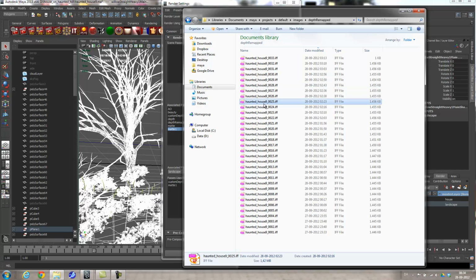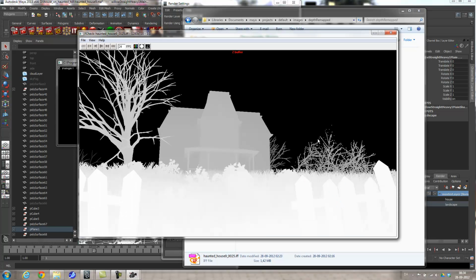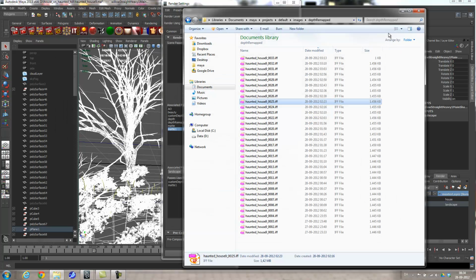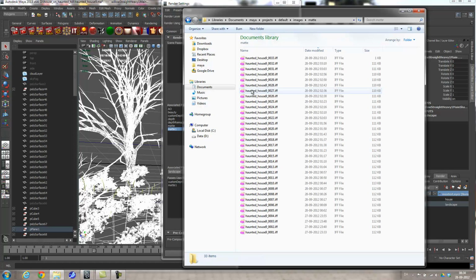There's also one called remapped. There we go. And you can see it looks more or less the same. It might have been fixed a little bit. Then we have the mats.